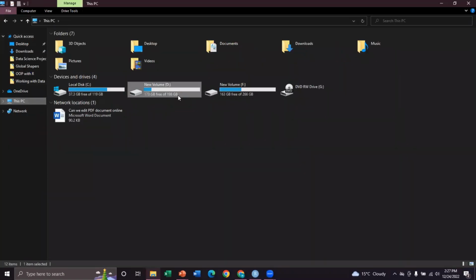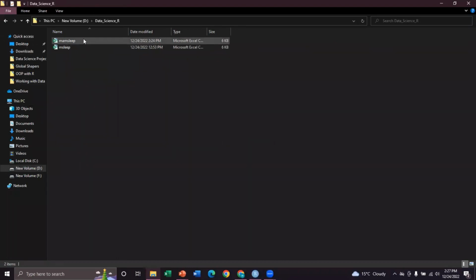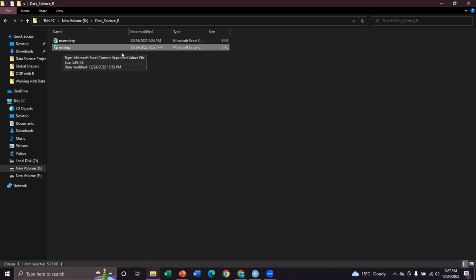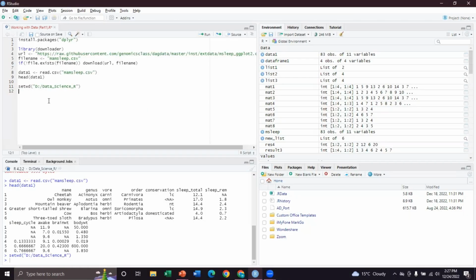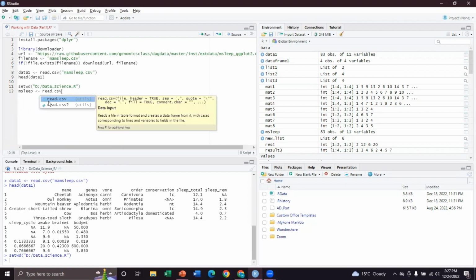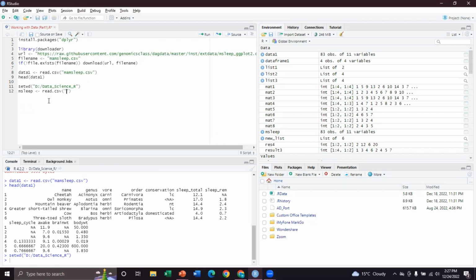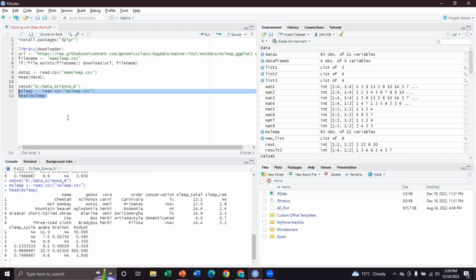All right, so I have declared this as a working directory, and you can see here that inside this working directory data size R, I have a dataset, let's say msleep, and I want to read this dataset. So I'll say msleep, and I will say read.csv because I'm going to read the CSV file. And here the name of this file is msleep.csv, so you just pass the name, and in the next line I will say head and msleep, and let's run it. See, so this is how you can actually load a dataset in your RStudio.